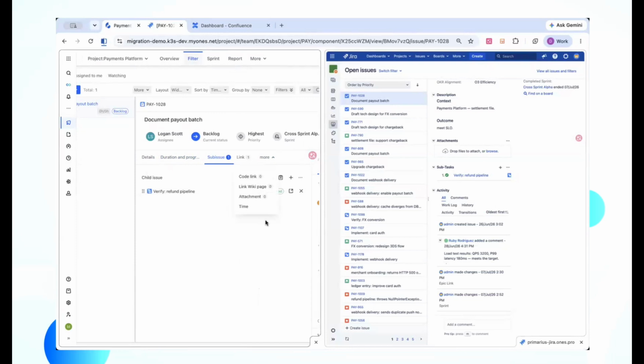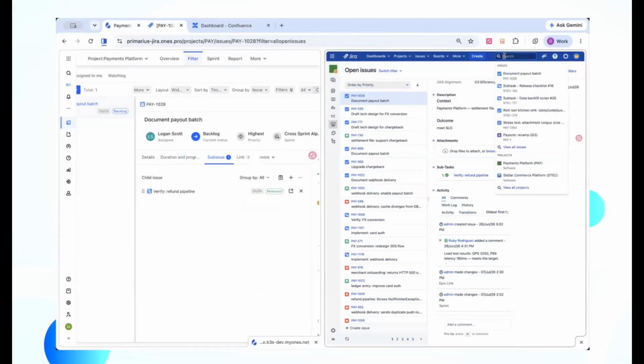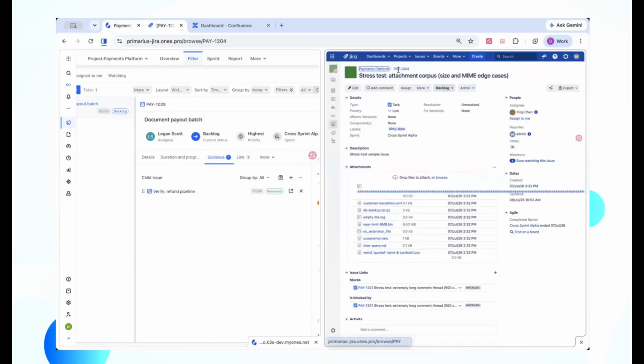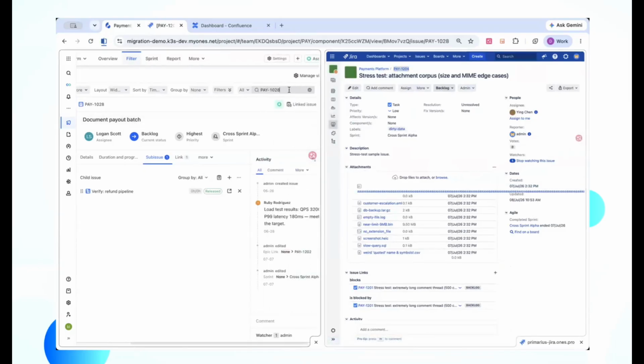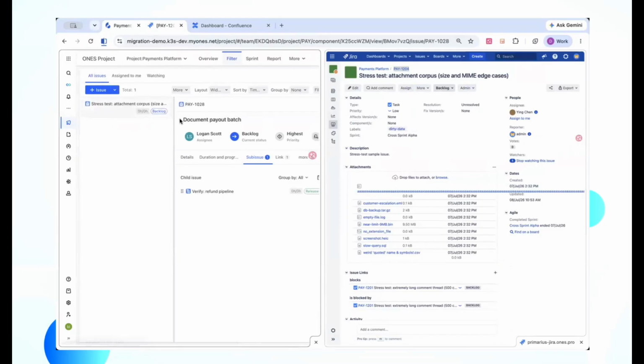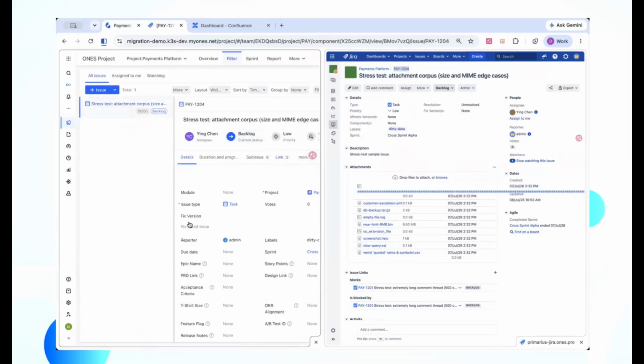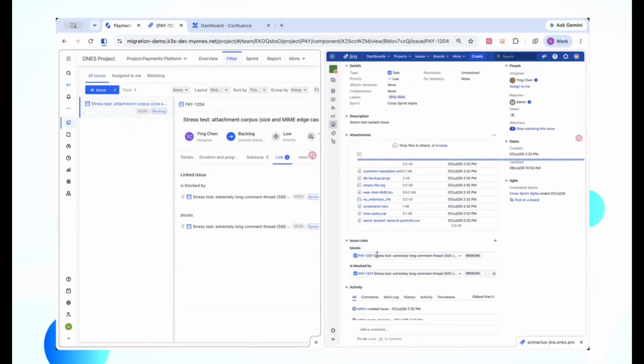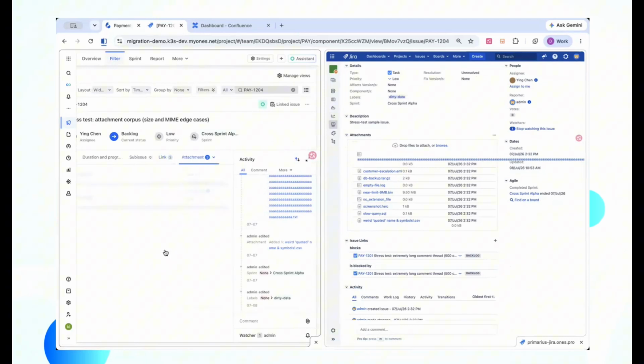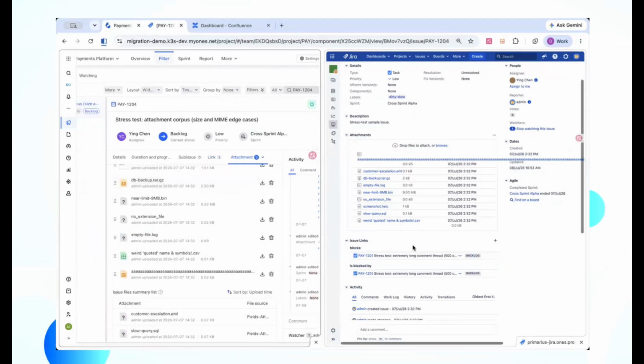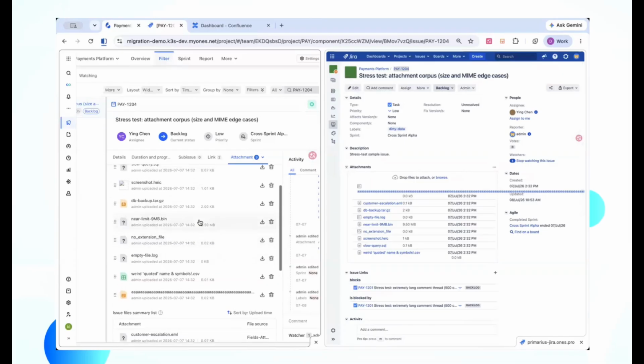You may also be concerned about the attachment, the time log, and the linked Confluence page. Let me take another case just as an example. For example, I search for this stress test, and I search for this ID, the same one. And now here we have the issue link. The issue link you can also find here, and the attachment. We can switch to the attachment. So all the attachments can be migrated successfully here in One's projects.